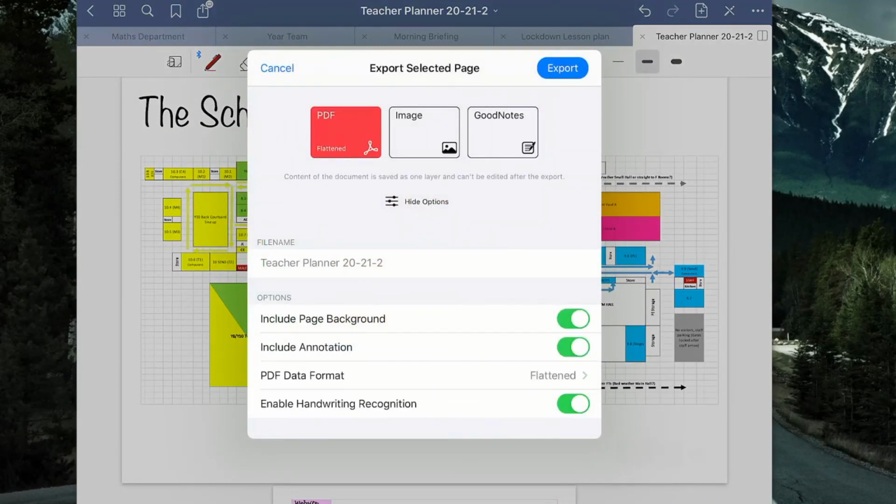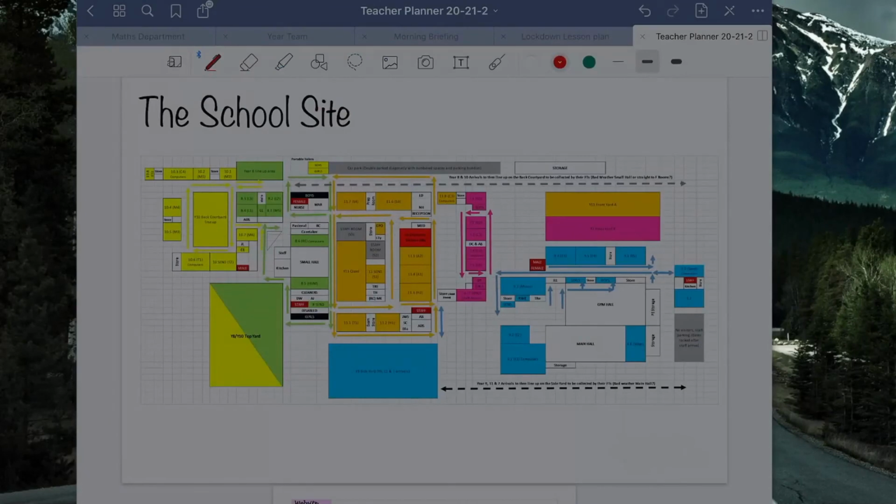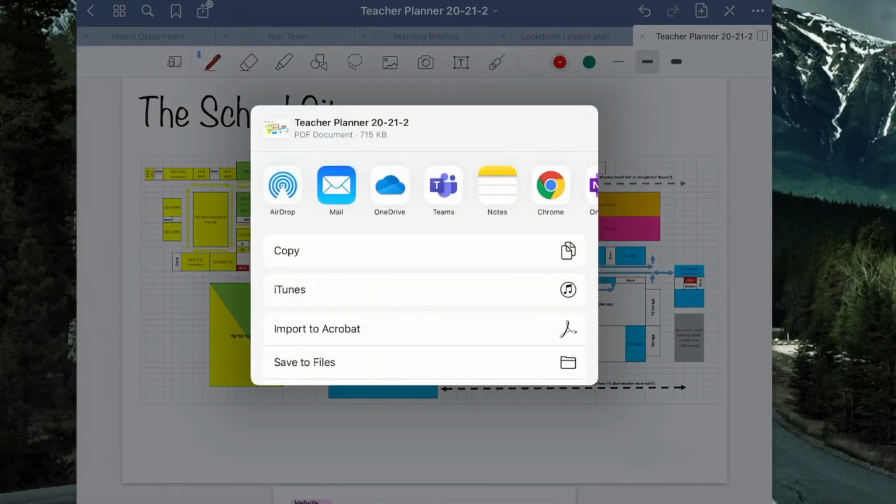You can either send a PDF or a photo of it or an actual GoodNotes file. Now if you want to send a PDF, just click PDF, export, and then it'll ask you where you'd like to export this. So you can take this straight to email and send this as an email to somebody else. So if you're, for example, absent, you can send an outline of the lessons that you're planning as a PDF of that one page.